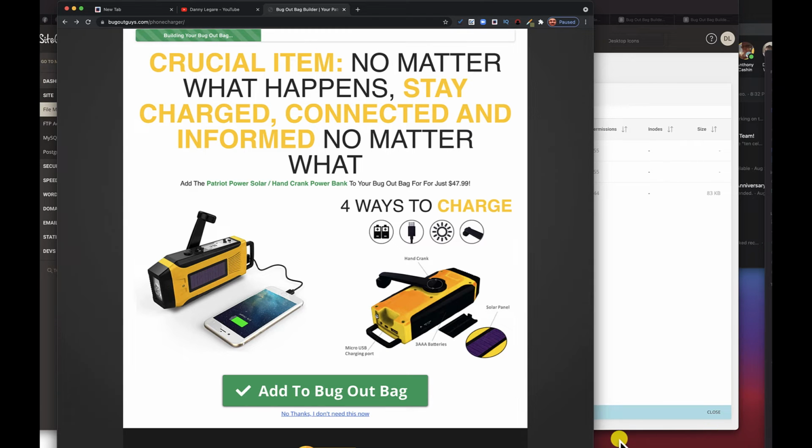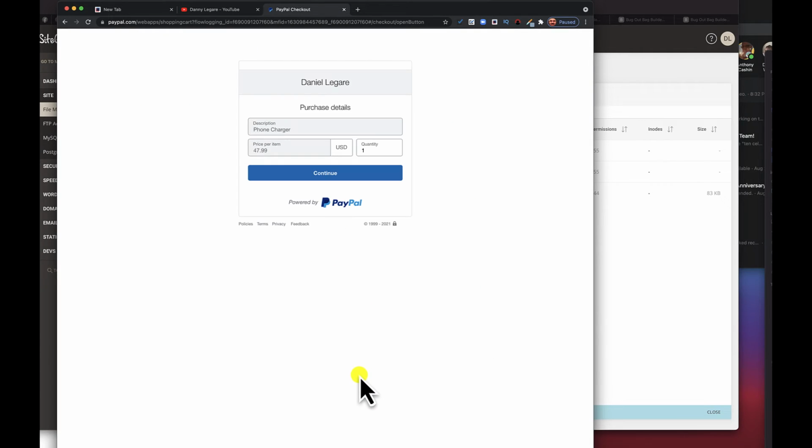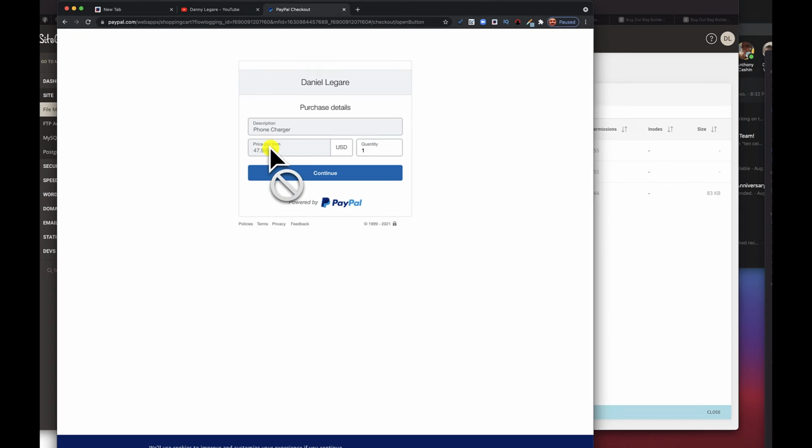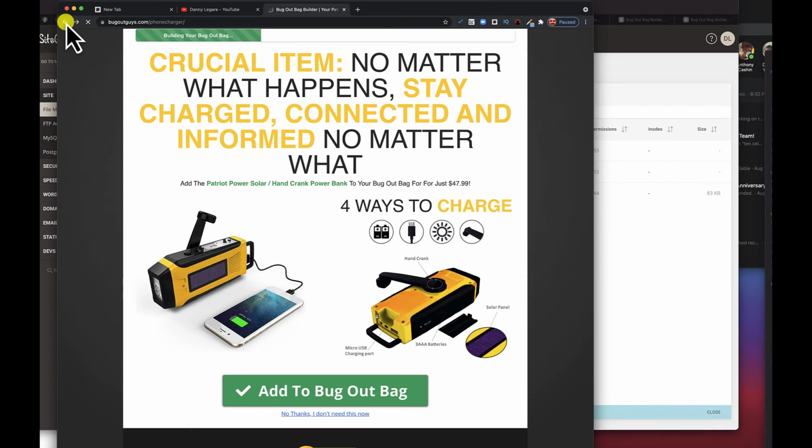Okay, let's check our work. If I click on the Add to Bug Out Bag button at the bottom, it opens up a PayPal asking for $47.99 with a description, phone charger. And you can go in and change it to 2 of them if you like. And you can continue from there. That's as far as I'm going to go on that.